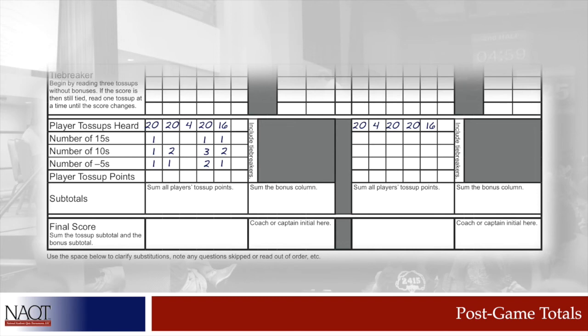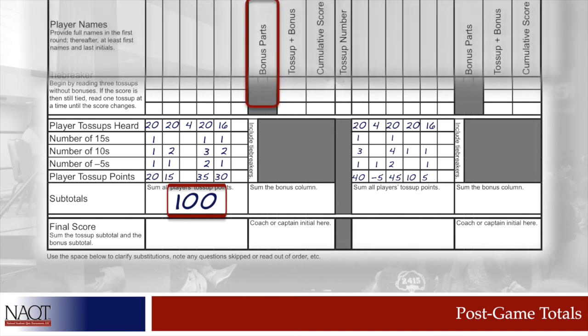After this, determine the number of points scored by each player on toss-up questions. For the first column, 15 plus 10 minus 5 equals 20. For the second, 2 times 10 minus 5 equals 20 minus 5 equals 15, and so on. Again, if a player didn't score, simply leave the box blank. After doing this, find the number of points from toss-ups for the whole team by summing the individual players' toss-up scores. This next step is important.